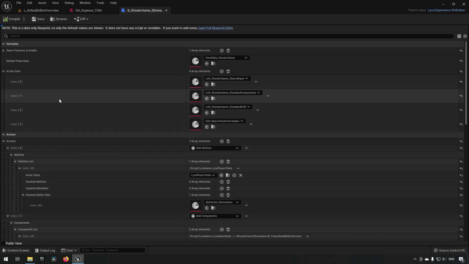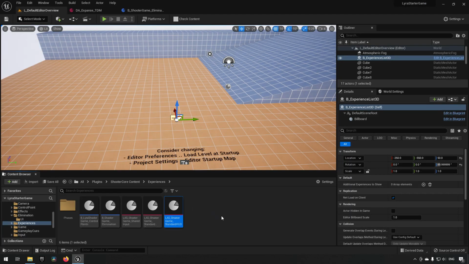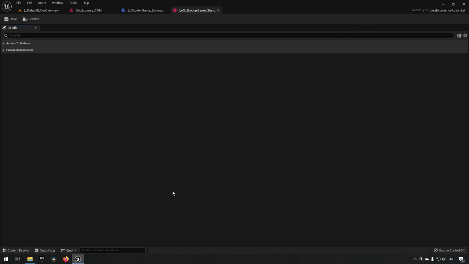We have an action set. This looks promising. A standard HUD. That seems like it would fit, because most likely a health bar would be on a standard HUD, right? So let's actually check this out. LAS. So this AS stands for action set then, so Lyra action set. So shooter game standard HUD. Let's see what this one has.